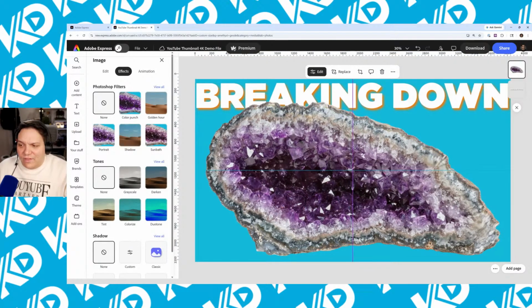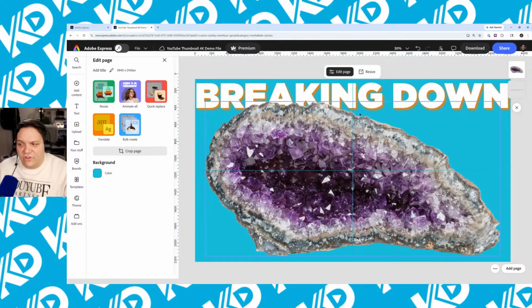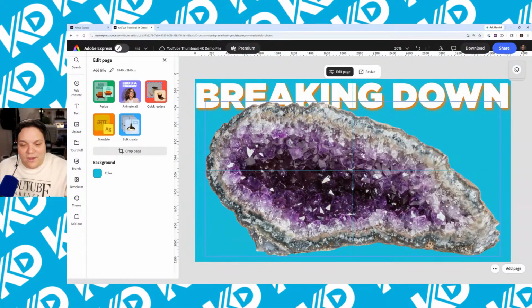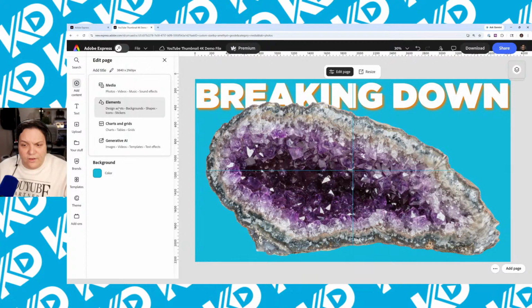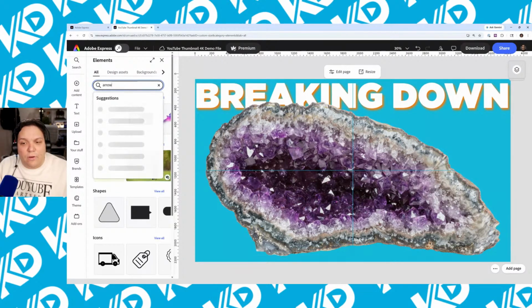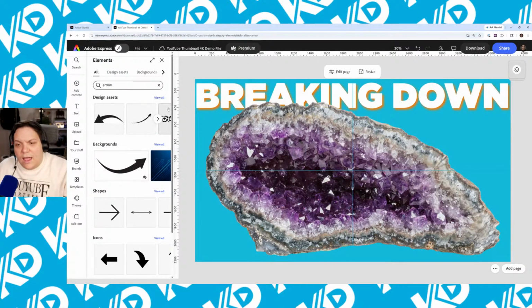We still have this. We have the geology dude here. So now breaking down, and because this is very clearly an amethyst, I mean, this is not bad. There's still more we could do. So we could look for elements. We could type something like an arrow. And we could make sure we have an arrow to point to it, because it does actually matter.